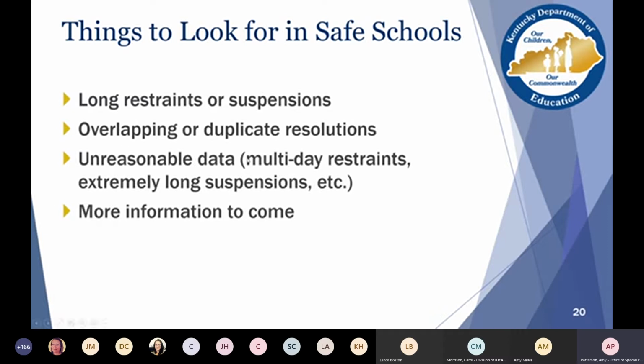You want to look at unreasonable data, multi-day restraints. You want to look at the same instance, the same event entered 3 times, because I've seen that. I've seen a 1-day suspension entered 3 different times. I guess 3 different people did it maybe. I'm not exactly sure, but it was the same exact incident. And so the student was listed as being removed for 3 days instead of 1 day, which can add up very quickly. I am going to try to do a webinar just on Safe Schools at some point.